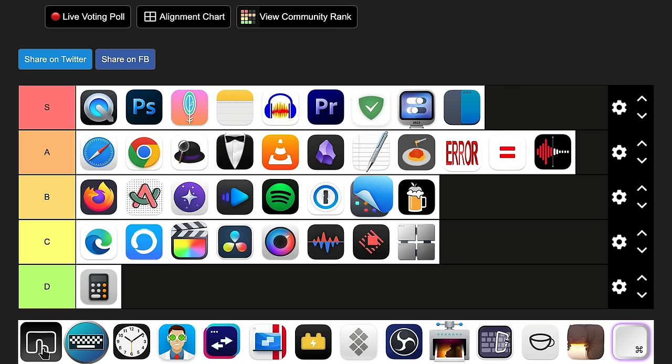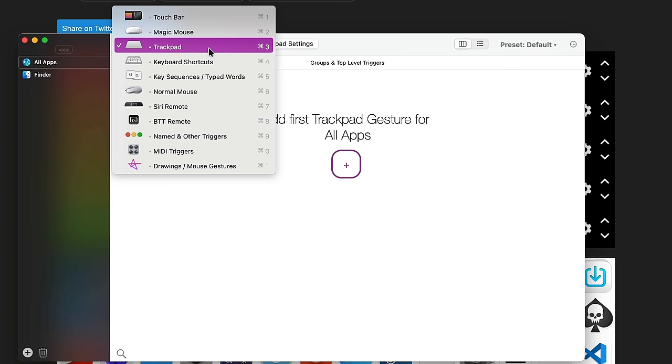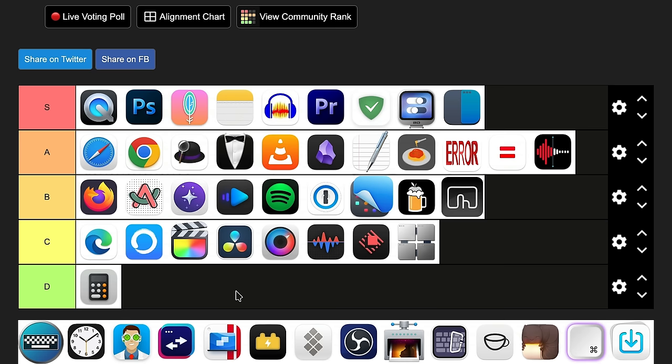BetterTouchTool. I used to use it before, but I don't use it right now, but it's a pretty good app if you want to configure your trackpad or your other input devices. I don't really use it. What I do use is Middle Click. Definitely an S tier app.